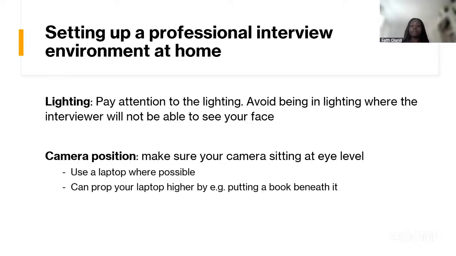Camera position, make sure your camera sits at eye level. And I would use a laptop where possible. It's easier and it's a bigger screen. I can tell when someone has Teamed me at work, for example, with their phone. It's very obvious. If you're interviewing using your phone, you won't be able to not hold it, you may not be able to put it down, and you may be moving too much. So I think a laptop is better.